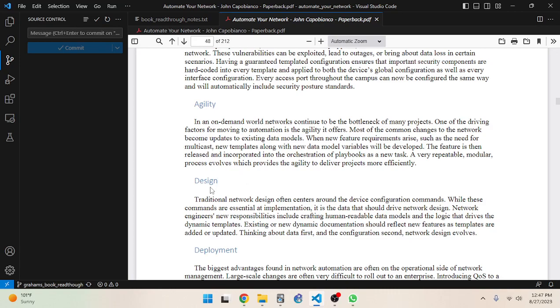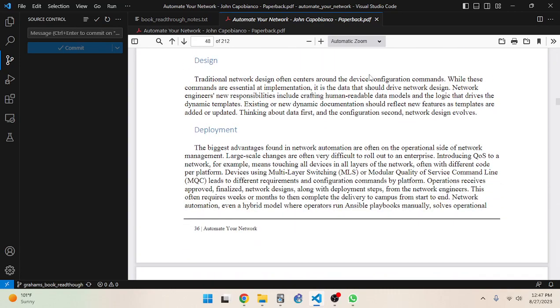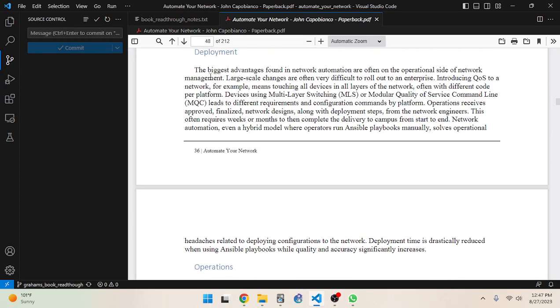Design. Traditional network design often centers around the device configuration commands. While these commands are essential at implementation, it is the data that should drive network design. Network engineers' new responsibilities include crafting human-readable data models and the logic that drives the dynamic templates. Existing or new dynamic documentation should reflect new features as templates are added or updated. Thinking about data first and configuration second, network design evolves. All right, next section, deployment.